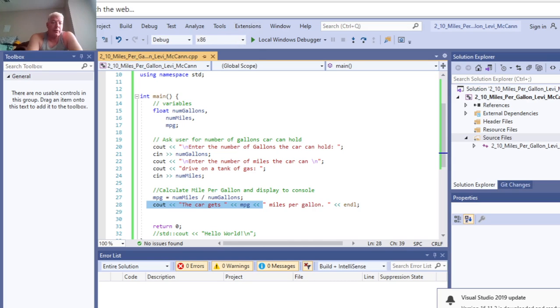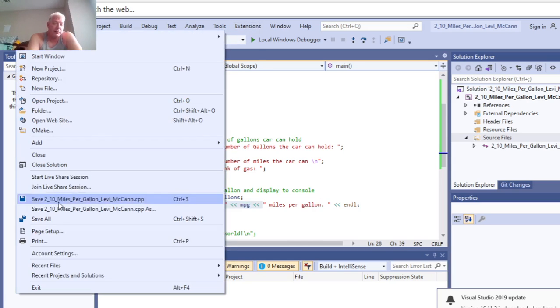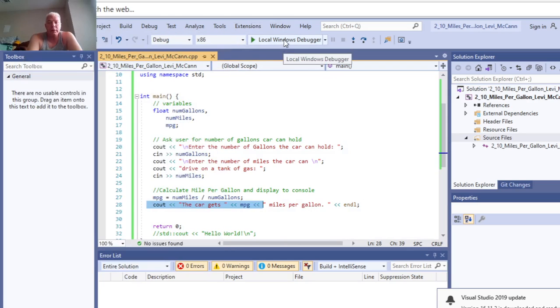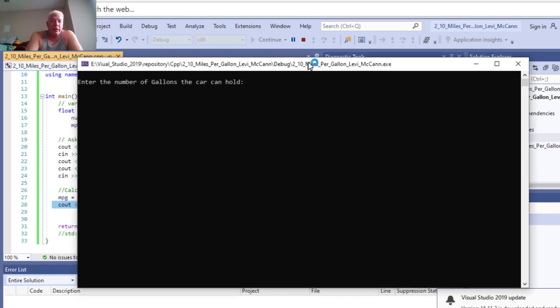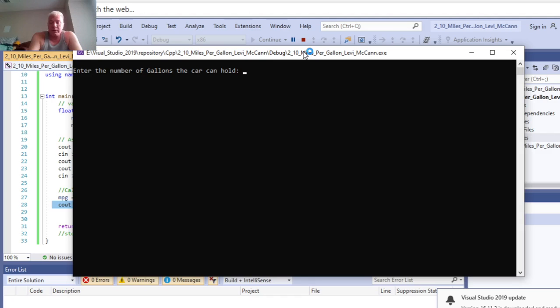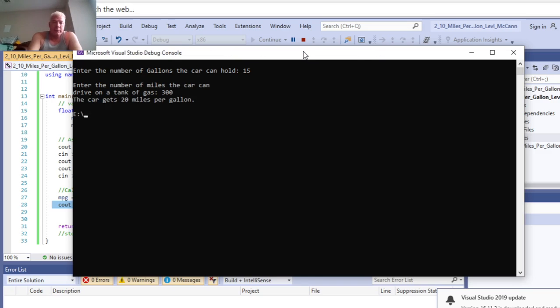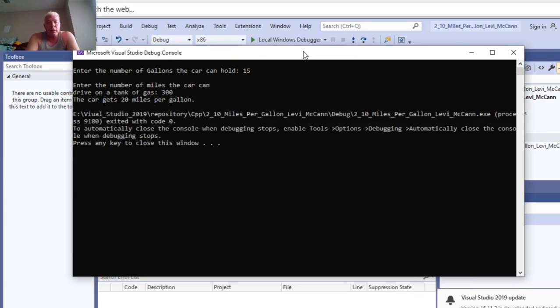So anyway, let's go ahead and save it and run it here. Save all, run, boom. Enter the number of gallons the car can hold. Let's say 15. Oops, 15. How many miles? Oh, let's say 300. Ooh, the car can get 20 miles per gallon. Cool. So that program works.